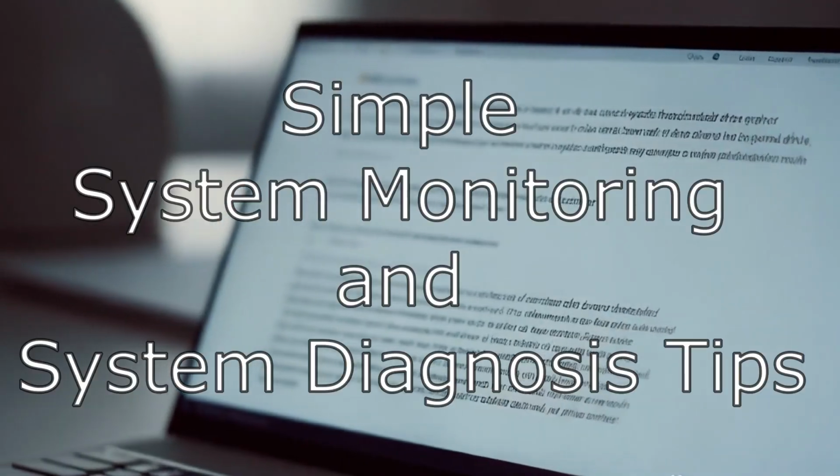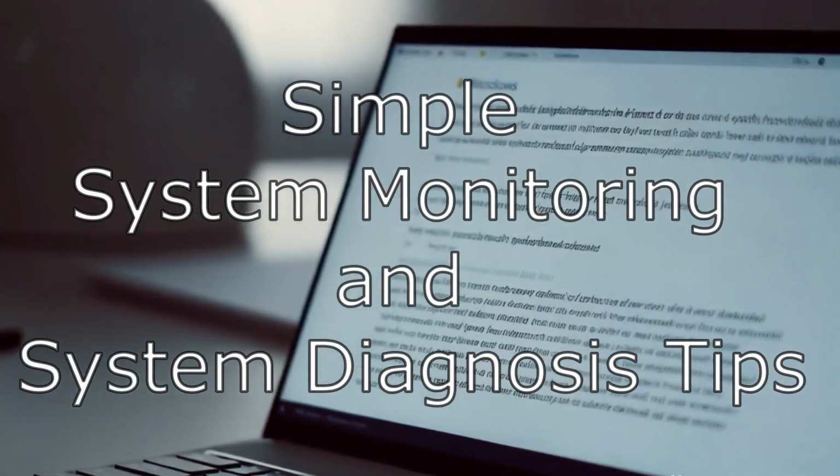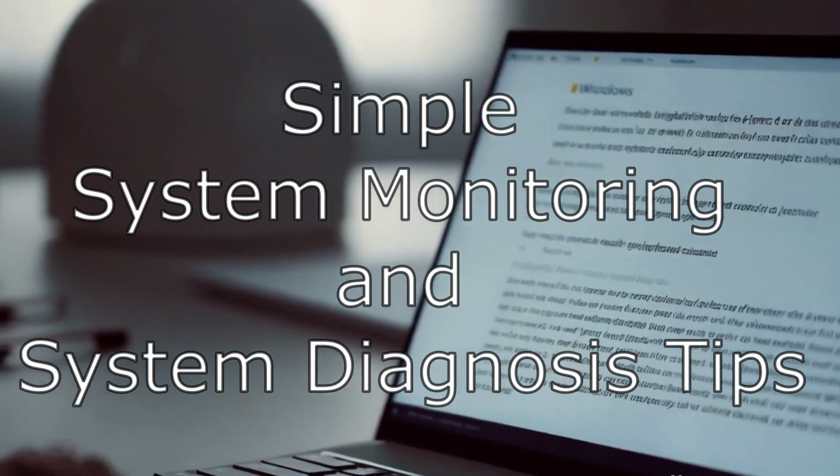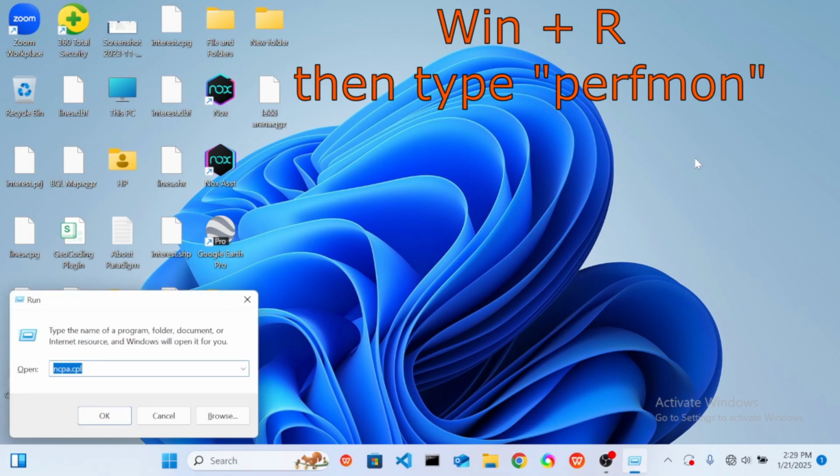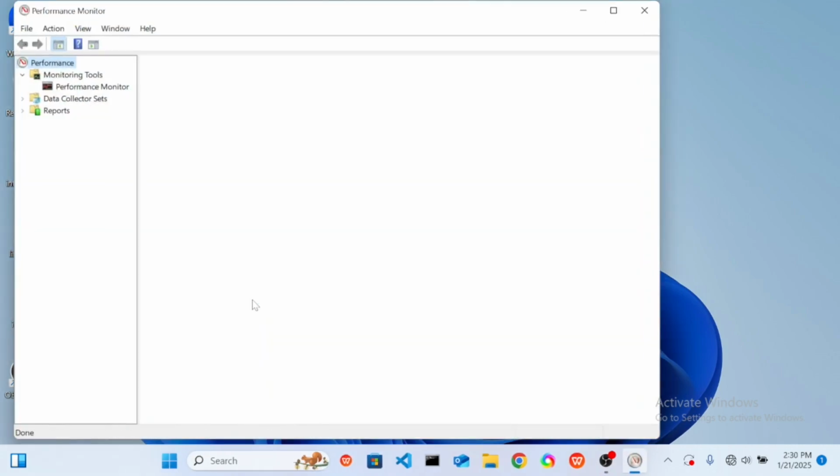Here are a few simple ways you can monitor your system and run system diagnostics. Number 1. Press Windows button plus R, then type perfmon and press Enter to open Performance Monitor. In Windows, here's what you can do or adjust in the Performance Monitor.